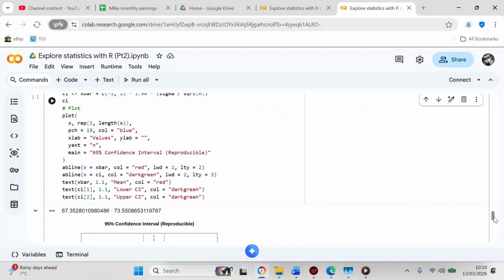So we're going to plot it. plot(x, rep(1, length(x)), pch=19, col="blue", xlab, that's the label of your x-axis, ="values", ylab=NULL, xaxt="n", and main, which is your title, is "95% confidence interval reproducible".